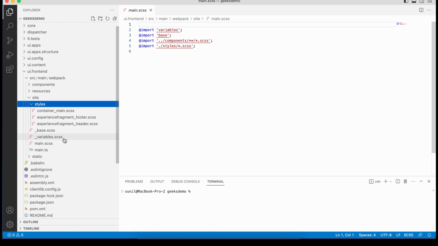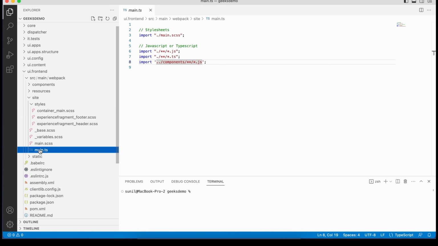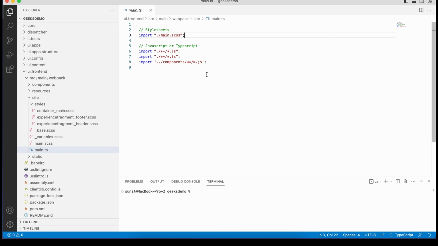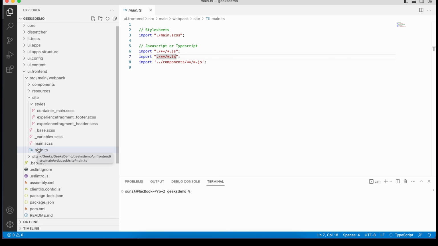As I explained, this file says to import all the folders. Now it says import all this JavaScript, all the TS files, and import all the JS. These are written for the JS and TypeScript files. So it says import all the SCSS and import all the JS here. This file says that, so this is the starting point.